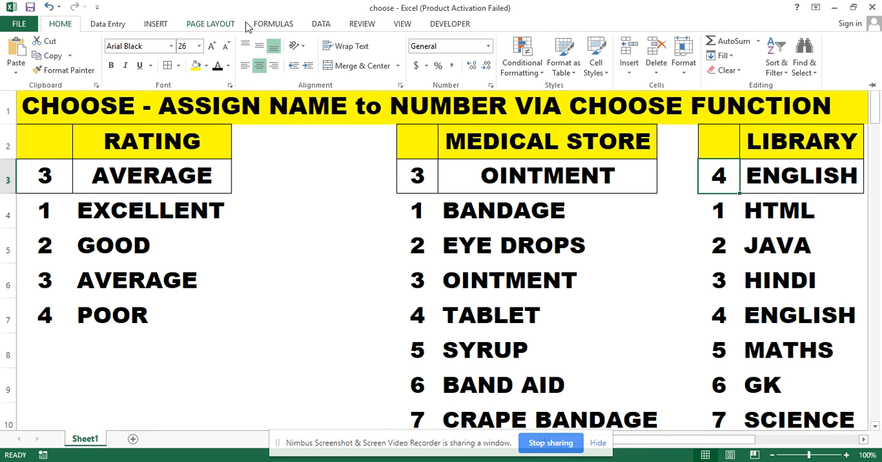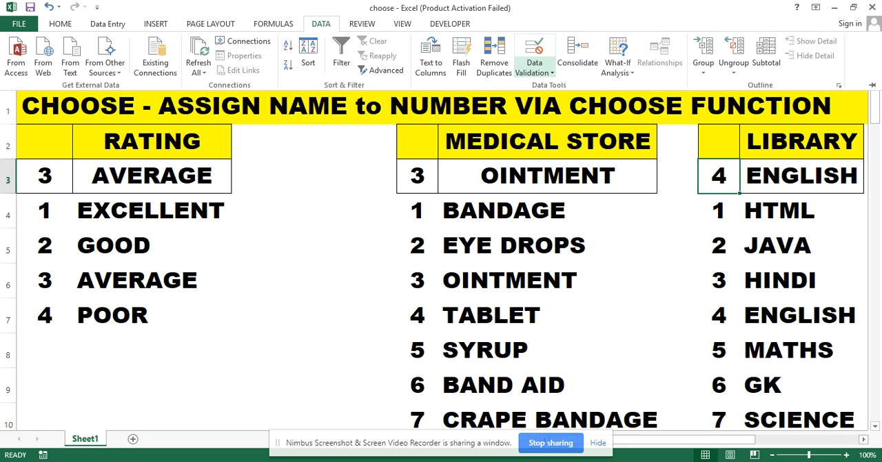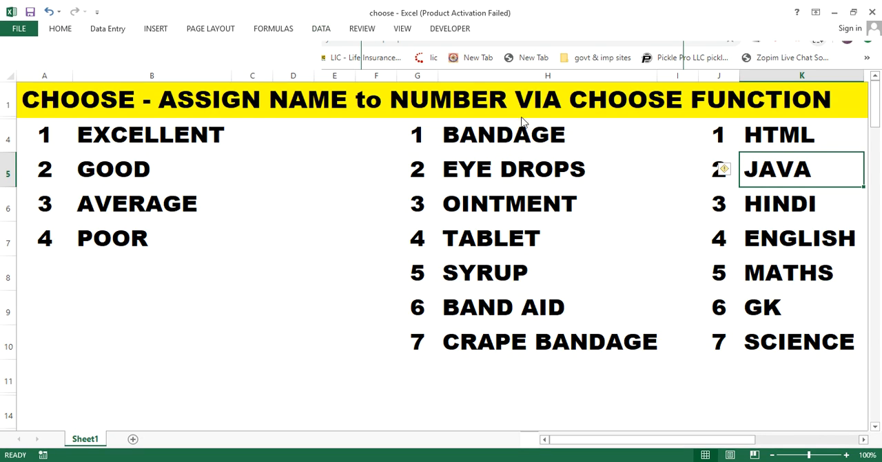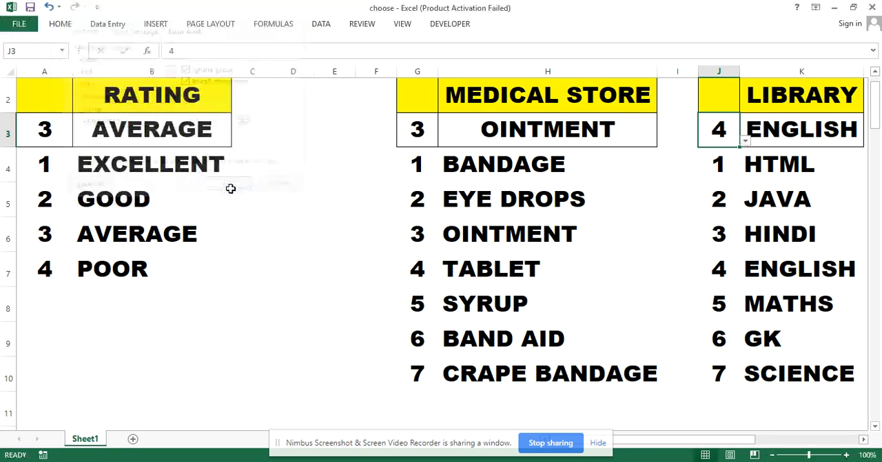Let's take it into data validation also, so that the work is quick. Take the list, the source is this, right? And click OK. So at fifth number, there is a maths course. Sixth, GK. Seventh, science. Fifth number stands for maths. First number stands for HTML. Second number stands for Java. Third stands for Hindi. So this is how the choose function works.